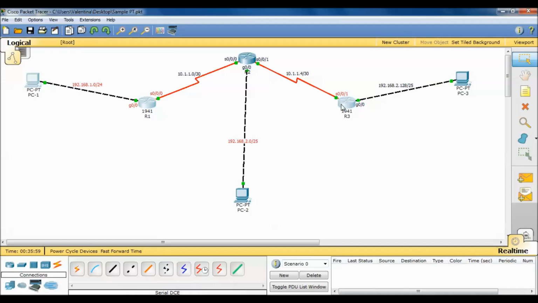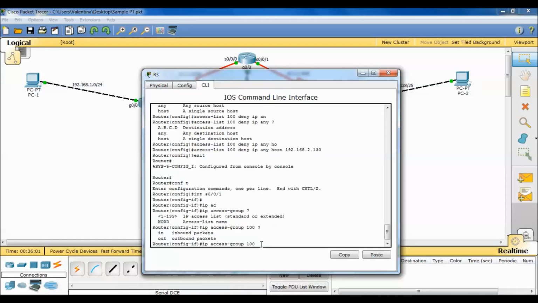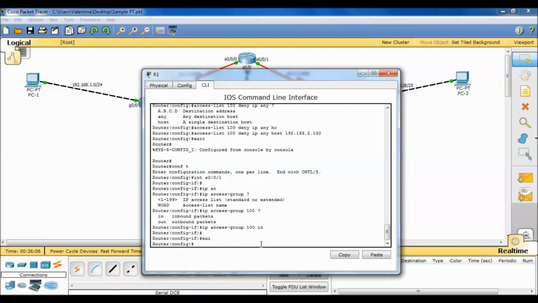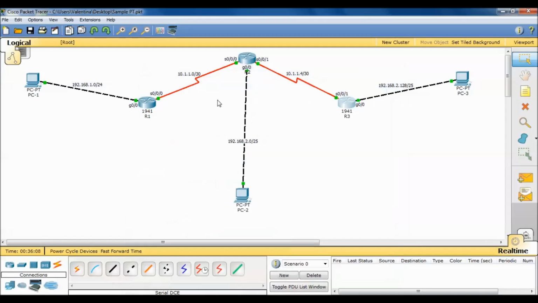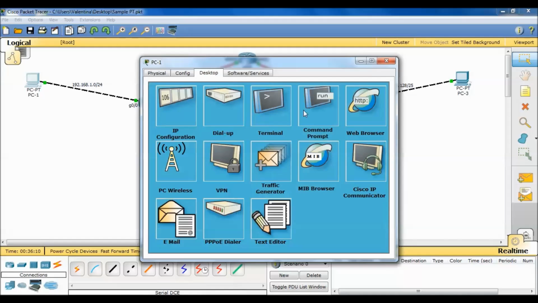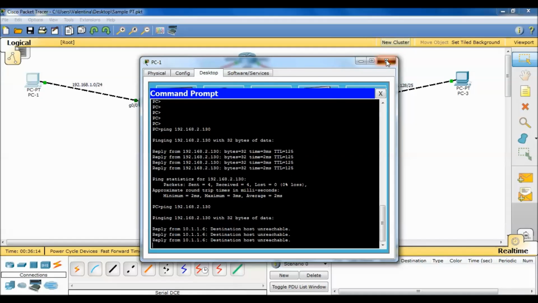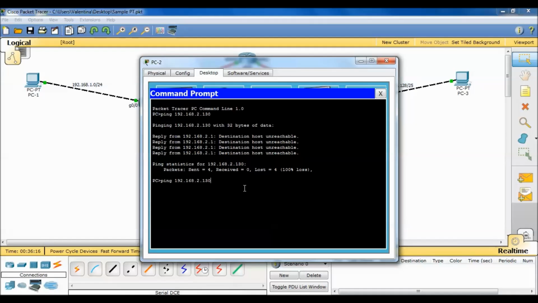Okay, outbound. Okay, well, let's just try with the last PC. Host unreachable. Let's try in this PC. Host unreachable.